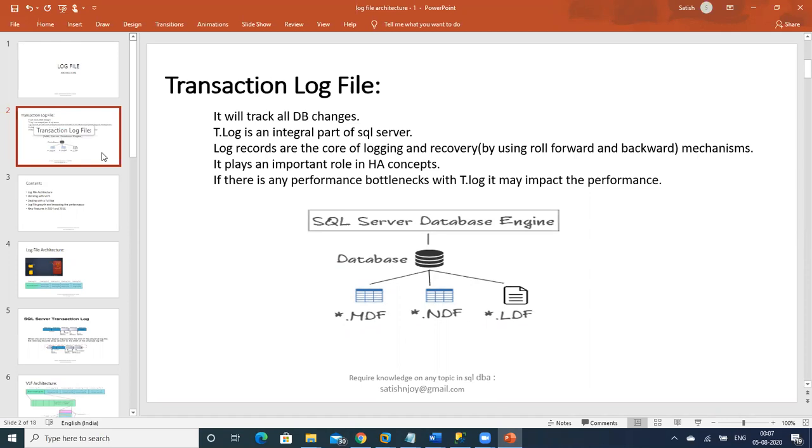We'll be discussing this concept, the architecture of the log file, and how transactions are stored in the transaction log file. What happens if the transaction log file size increases? What will be the performance impact on the production server if the transaction log file grows? How can we protect the log file, what is a VLF, and how does the log file behave in different kinds of recovery models? We will cover all these concepts today.